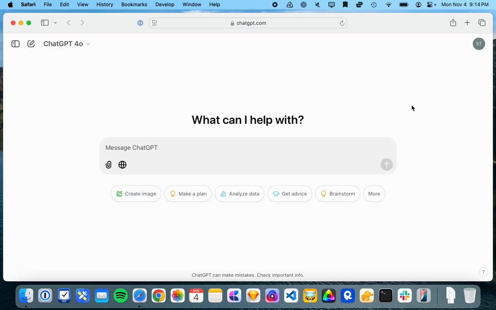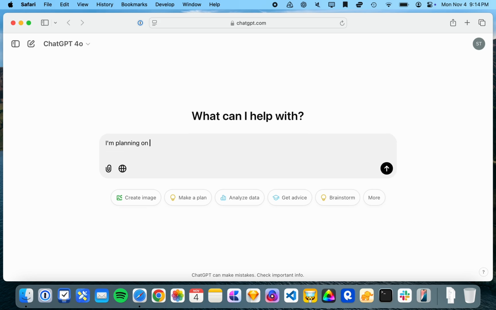Hey there. OpenAI has released a new feature for ChatGPT called ChatGPT Search. Let's take it for a spin. So let's try their example of: I'm planning a trip to the Amalfi Coast. Any recommendations?